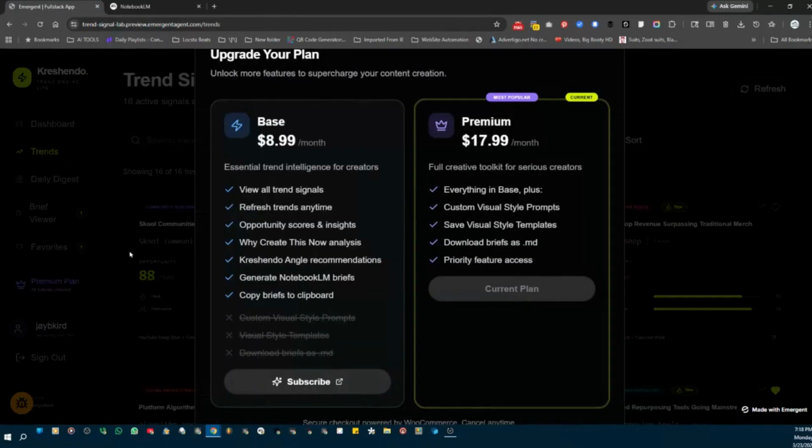Like I say, for the base, which will be $8.99 per month, you'll have your central trend intelligence for creators. View all trend signals, refresh trends anytime, opportunity scores and insights, why create this now analysis, the Crescendo angle recommendations, generate Notebook LM briefs, copy briefs to clipboard and use. Now, what won't be included in the base will be the custom visual style prompts, the visual style templates, and download briefs as an MD.